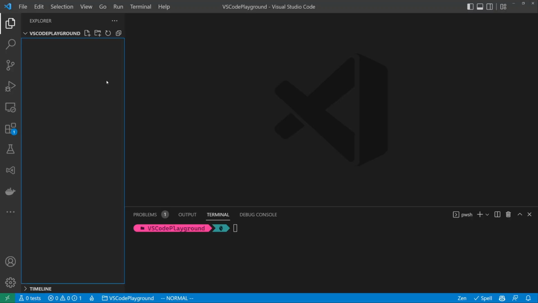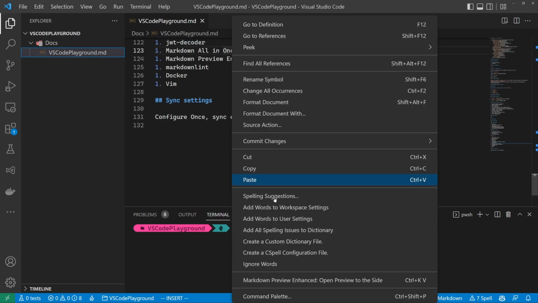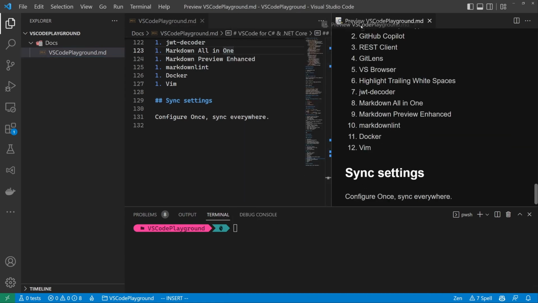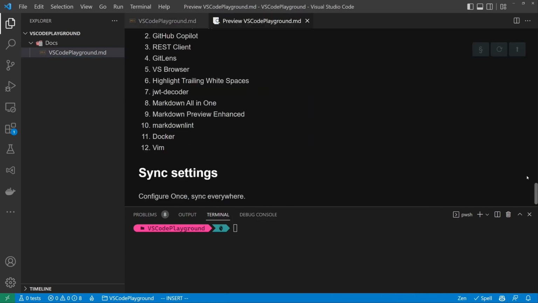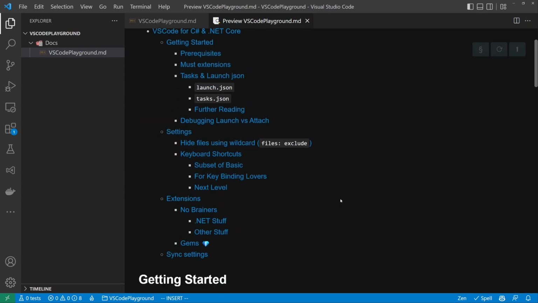So the first thing I want is to create here a folder, let's call it docs. And in here, let's just call it vscode playground.markdown. And here I'll just paste in what we're going to be doing today. So I paste it and I'm opening it in the Markdown Preview Enhanced extension, which we'll look into later on in this video. So there are three parts to the video today.